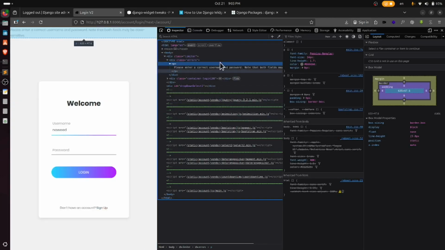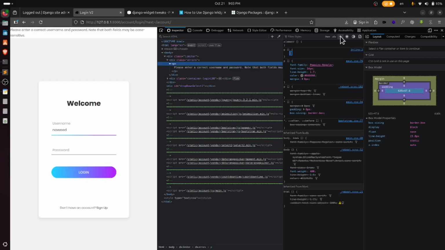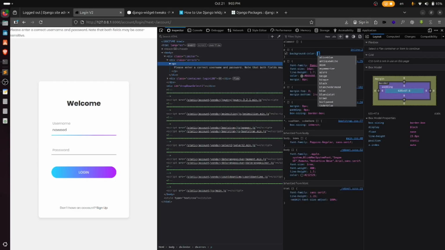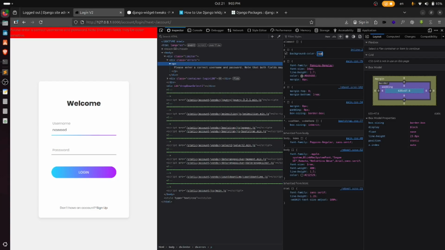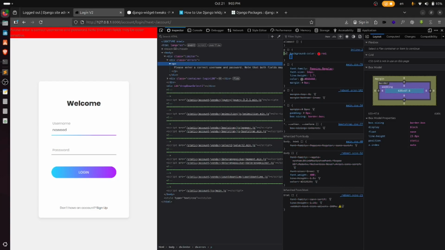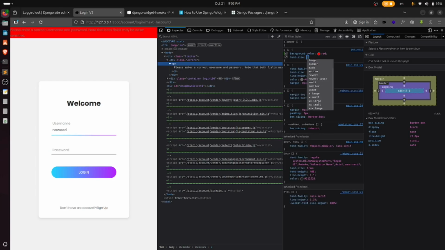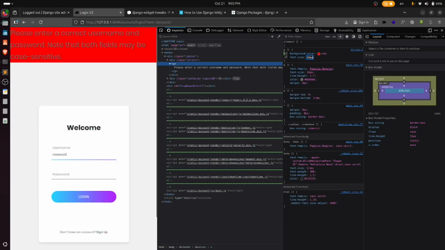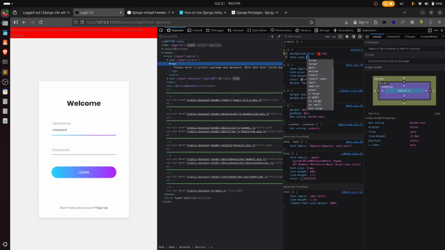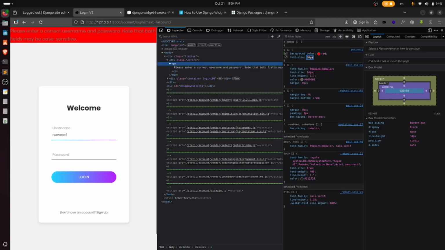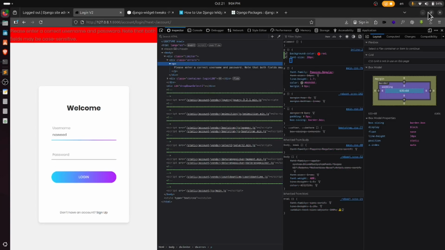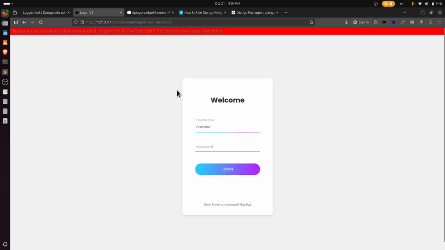I want to have some sort of styles: background color red, the font size like 30px, or even 20px, and I have this error. Okay, that's something which you have to keep in mind.